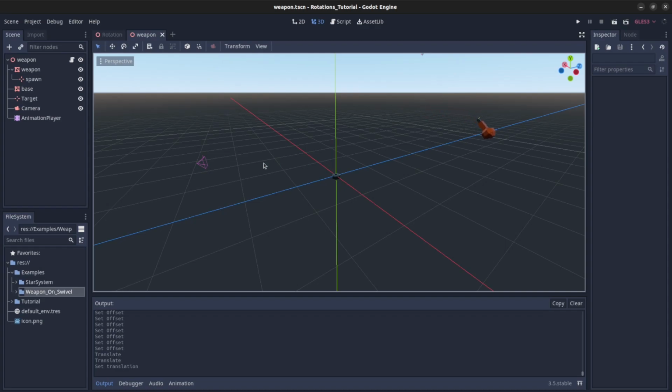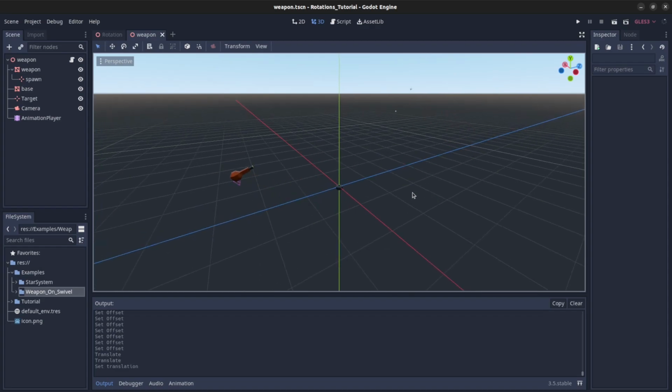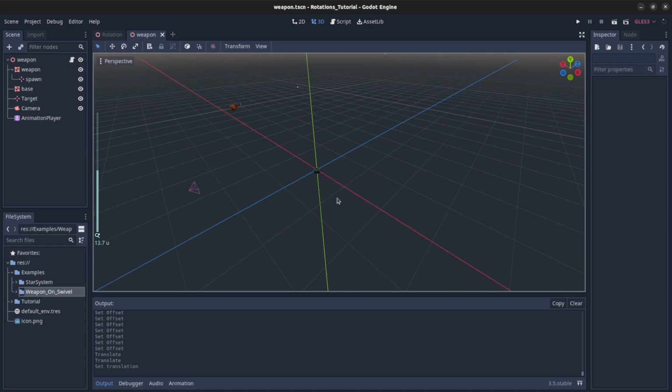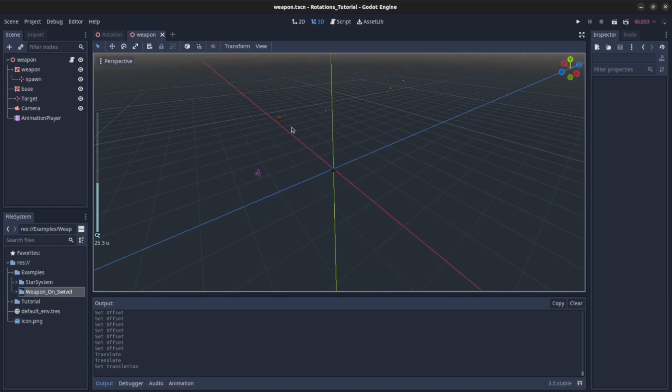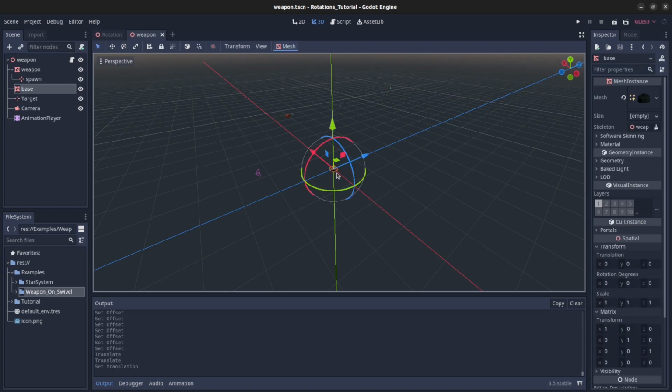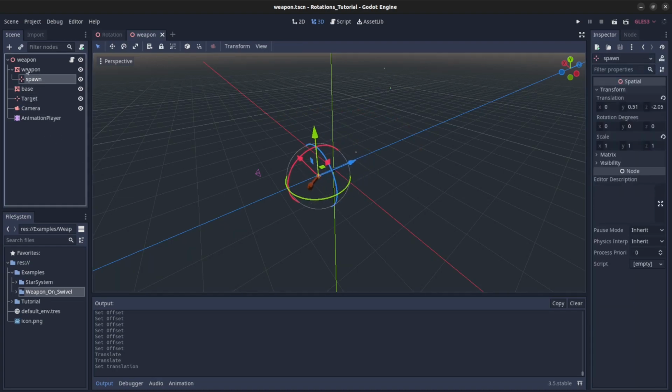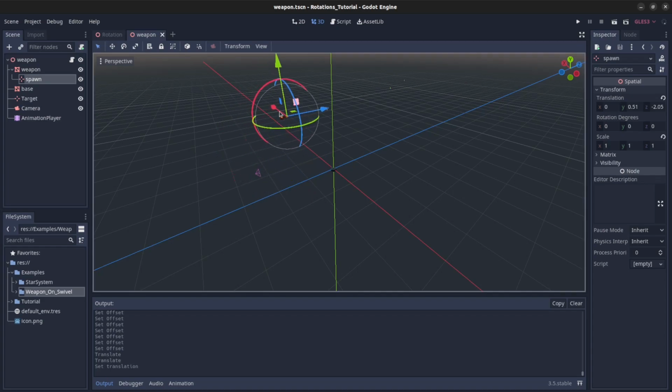Hello everyone, today I want to make a tutorial on how to do rotation using only math. Right now I have a gun rotating around the base point and it's shooting towards that target right there. So I could move this around. They're not parented to each other, just the spawn point for the bullets that are coming out of the gun.